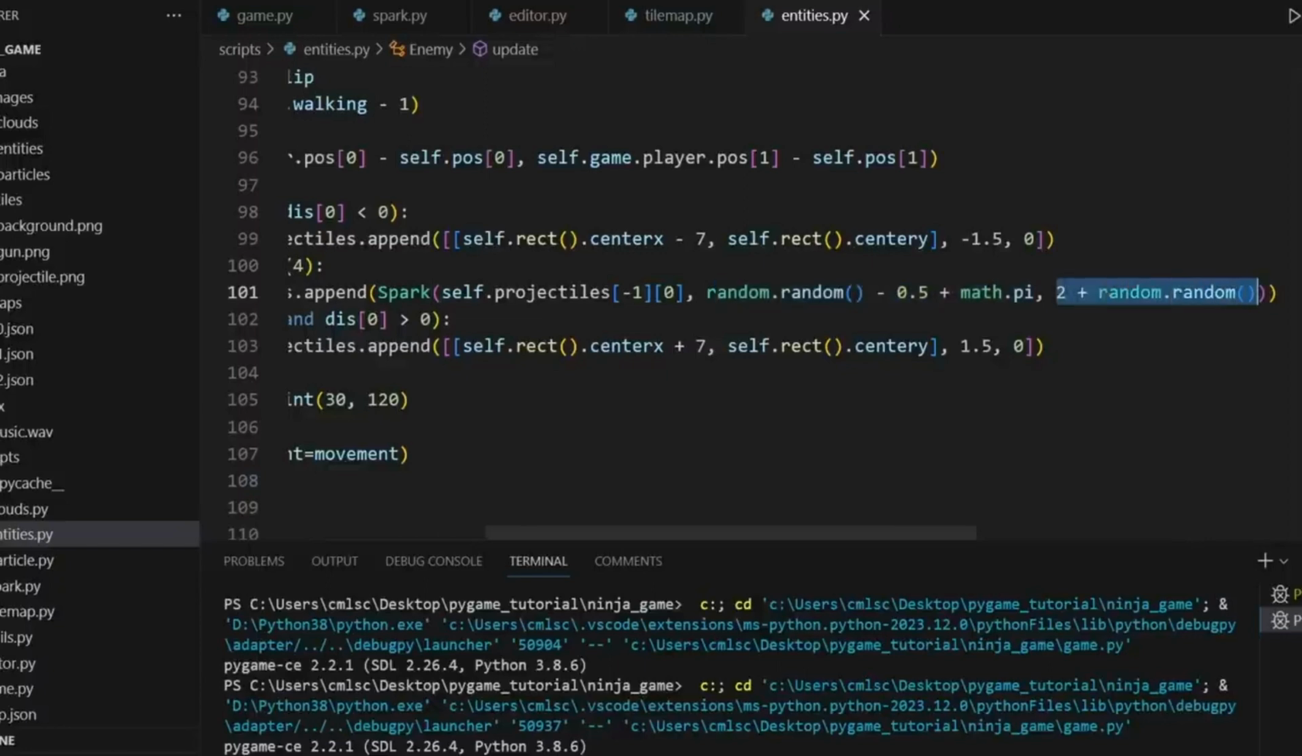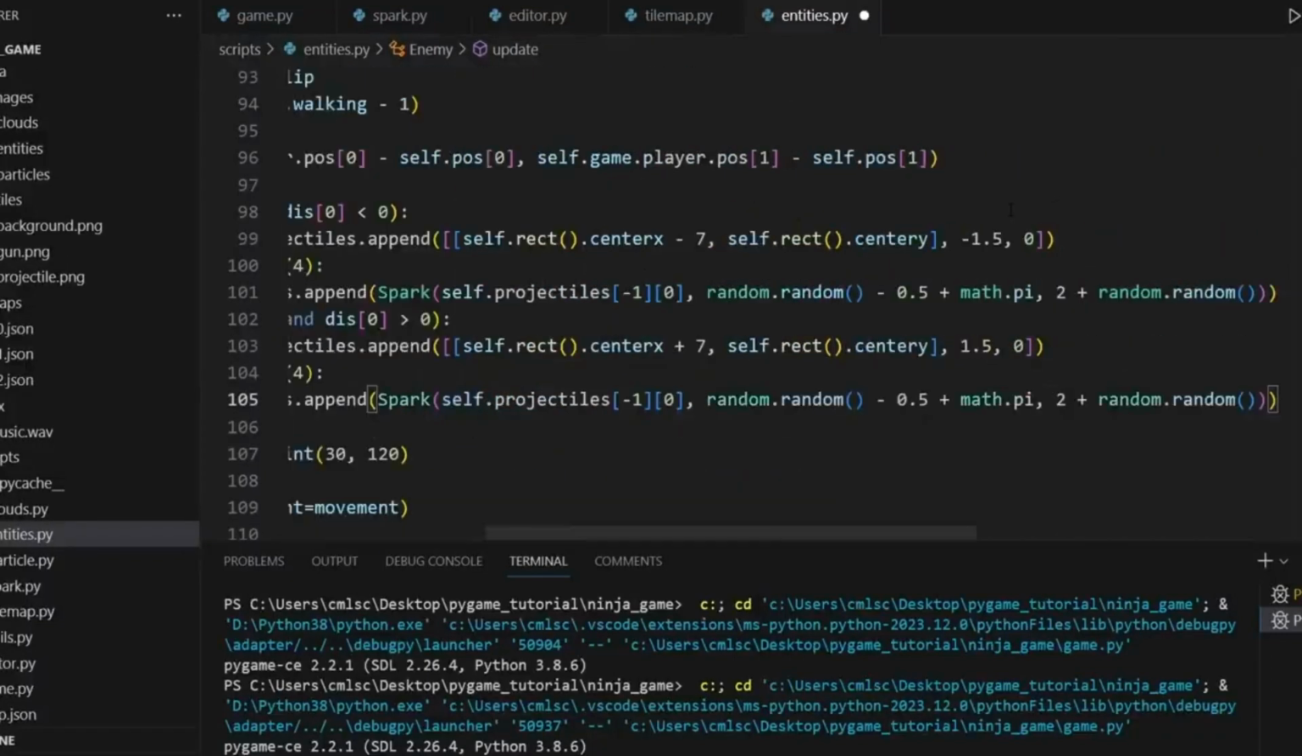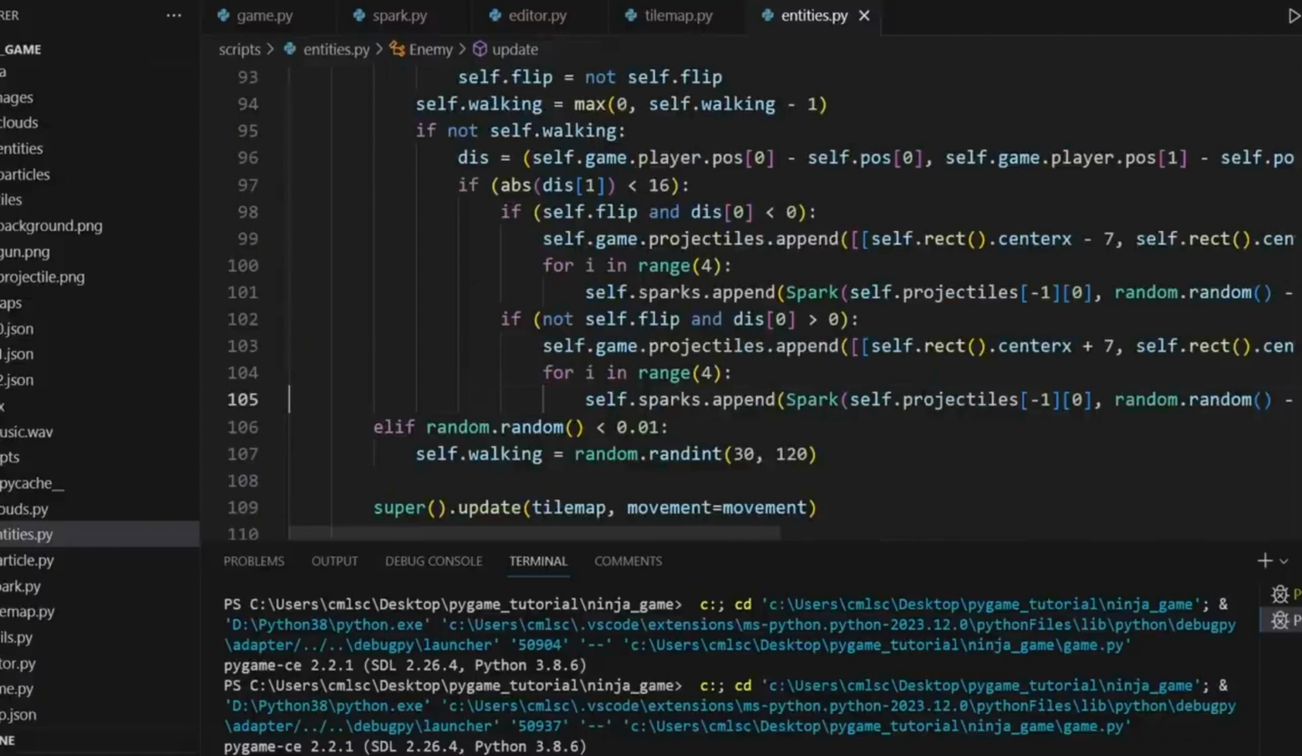And then we'll also take 2 for our speed and add random.random(), so there's variance in the speed of our sparks here. So this will cover that, and then now we can go over here and do the same thing, except we don't need that plus math.pi because we want it to face right instead of left. All right, so this will cover our spark spawning for the shooting.